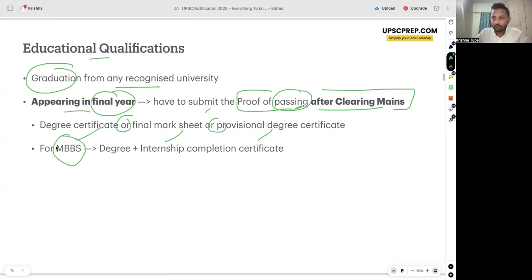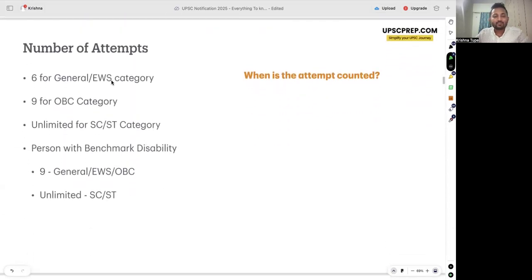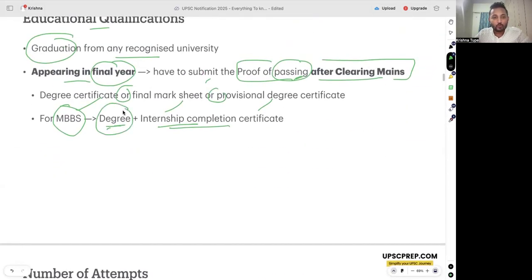For MBBS, if you are an MBBS doctor, along with the degree, you have to submit the internship completion certificate. Those of you who received the degree only after completing the internship don't require the completion certificate. But if you have a degree and completion certificate separately, upload both the documents.